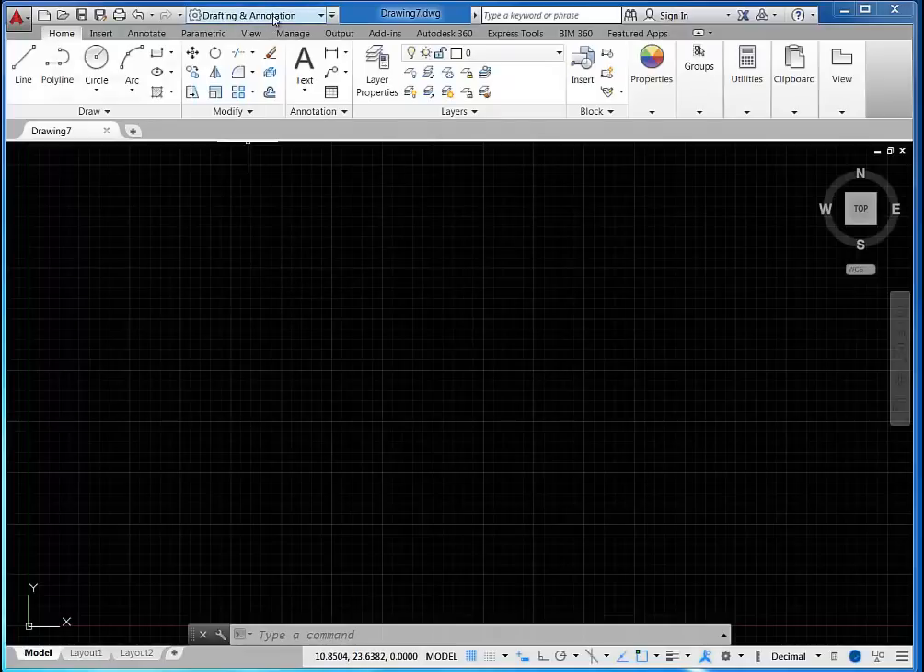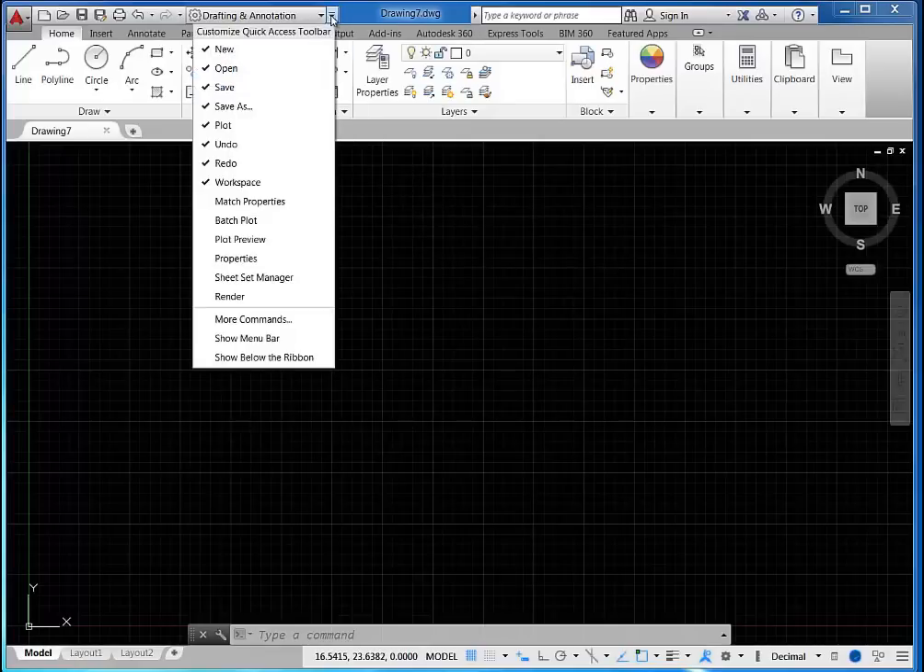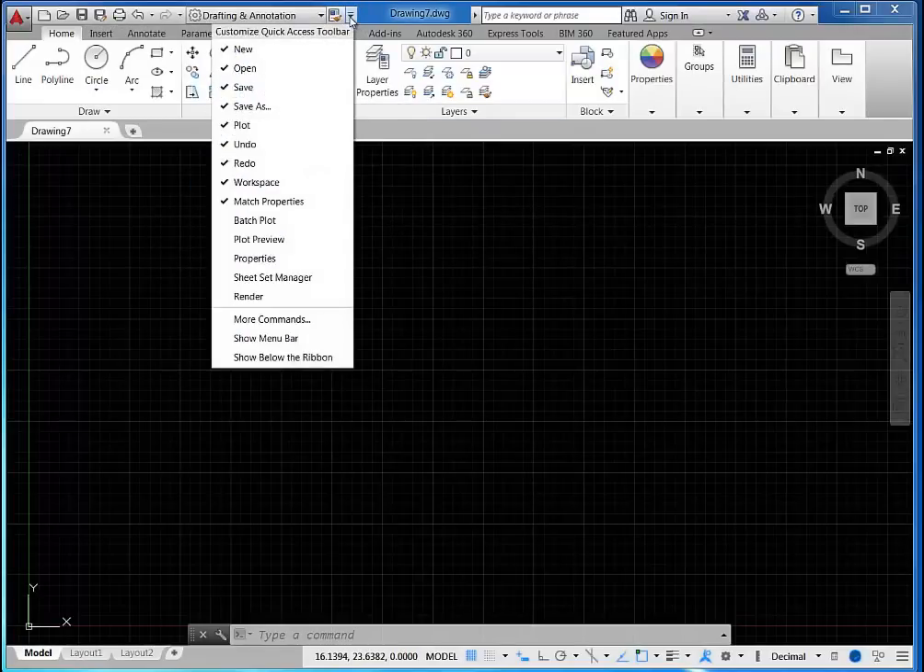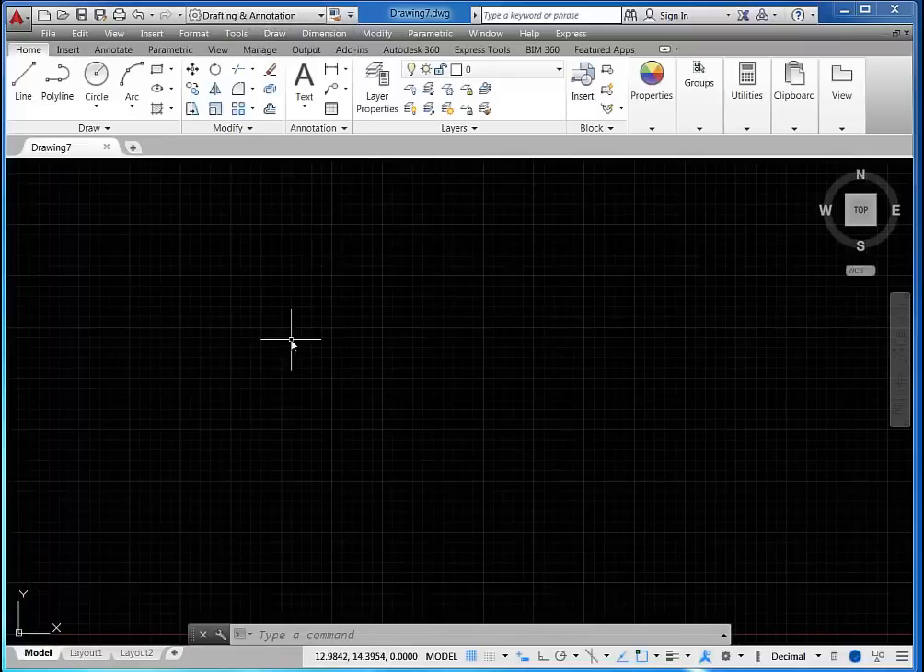We're going to actually create a workspace that's customized, and so Drafting and Annotation is one of the ones that comes with AutoCAD. I'm going to come back to my quick access tools and pick on this down arrow. I'm going to turn on Match Properties. This is a handy tool to have, and I'm going to pick on the down arrow again. And I'm actually going to turn on a set of tools called the menu bar. I'm going to select that, and when I do that, a group of tabs opens up right up here, and there's some very handy and helpful tools in the menu bar.